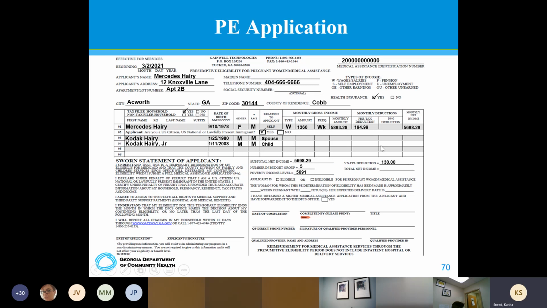So now we're ready to subtract that $130 from that $5,698.29, and you get $5,568.29. Compare that to the income limit. She is eligible. So we're going to check the box right here where it says eligible.